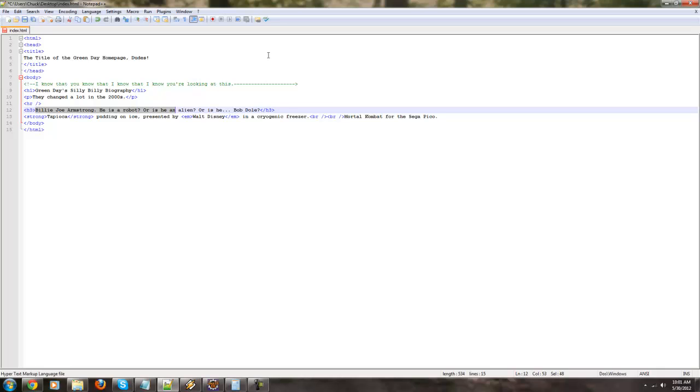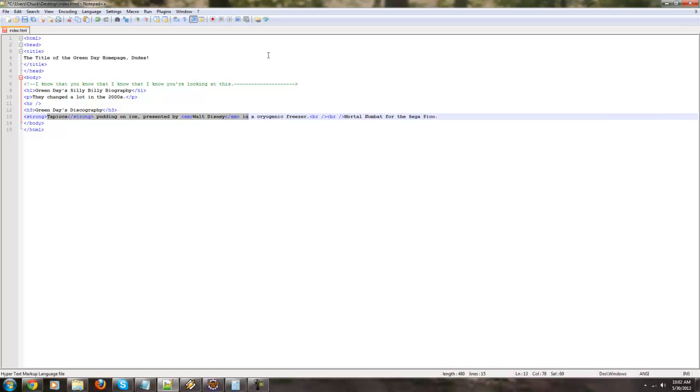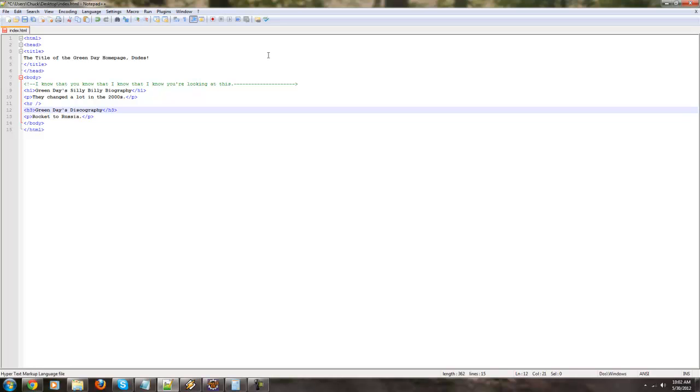And for this section, we'll say Green Day's discography. And here, you don't actually want to do this, but just to be funny, we're going to turn this also into a paragraph just to be well organized. Rocket to Russia, which is actually the name of a Ramones album. And you know, we don't want to give out false information like that on your actual webpage. But here, because this is kind of a joke facetious website, we're going to do that.